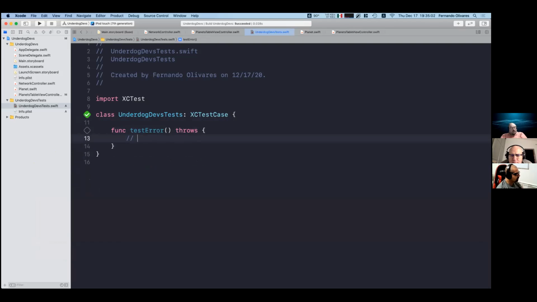The purpose of this is I'm going to send an error to fetch planets and make sure that the result is dot failure, right? That's what I'm testing. If I'm offline, if the JSON is corrupt, if something happens, I want to test that and make sure that fetch planets is not returning a success. So how do I do that? First, I need to create a network controller.